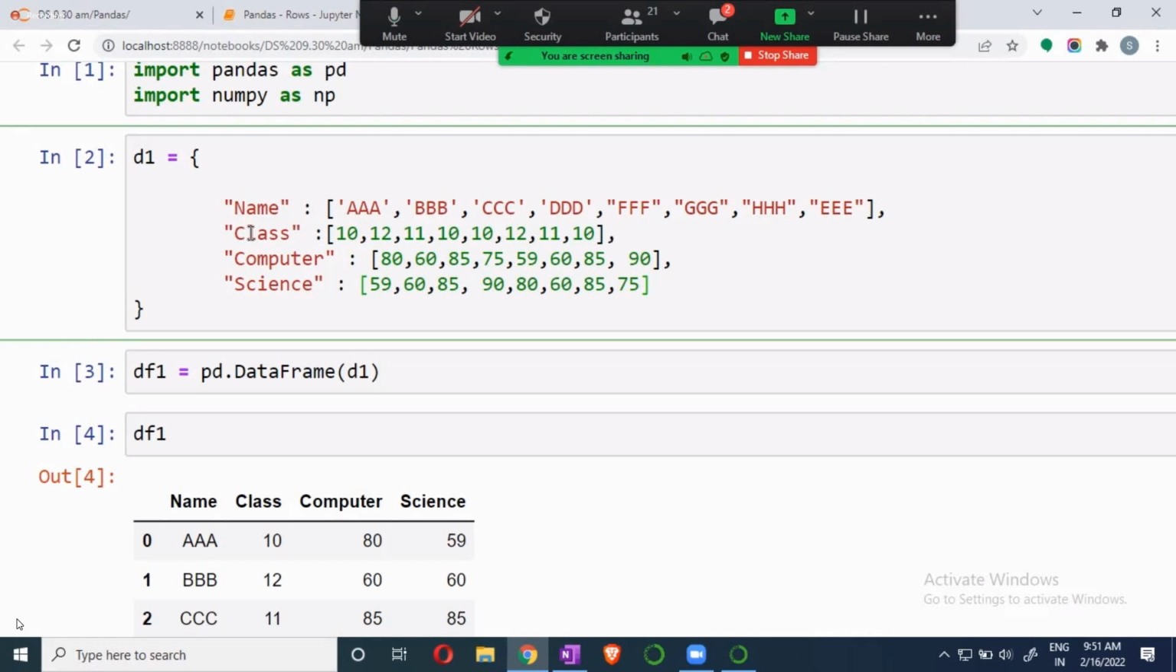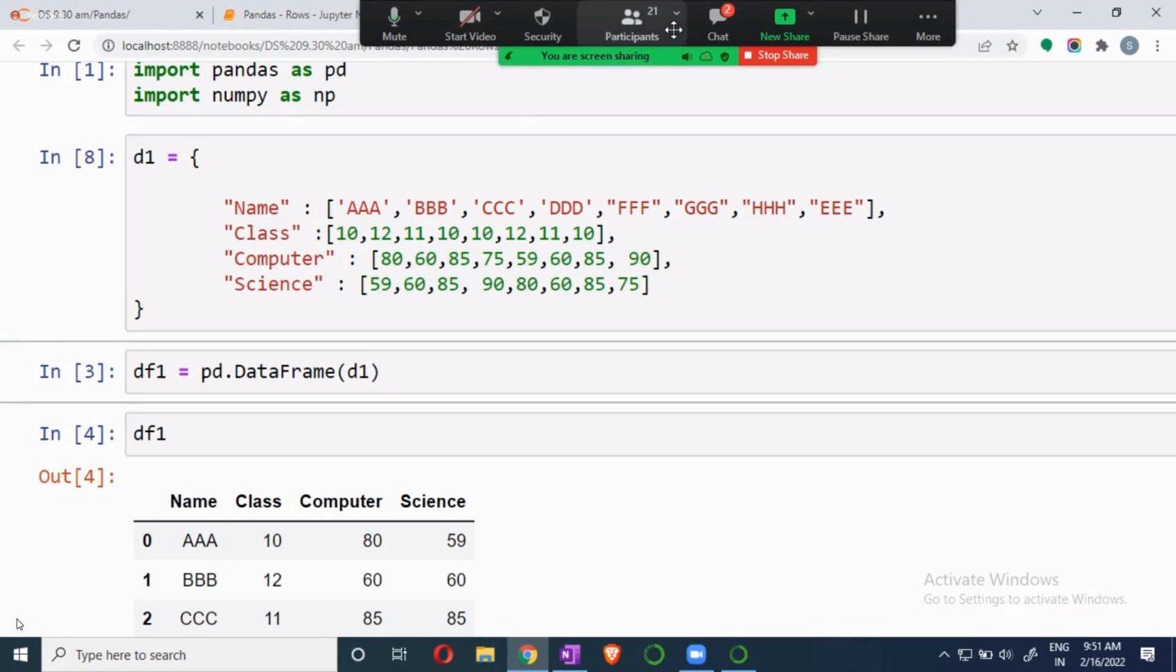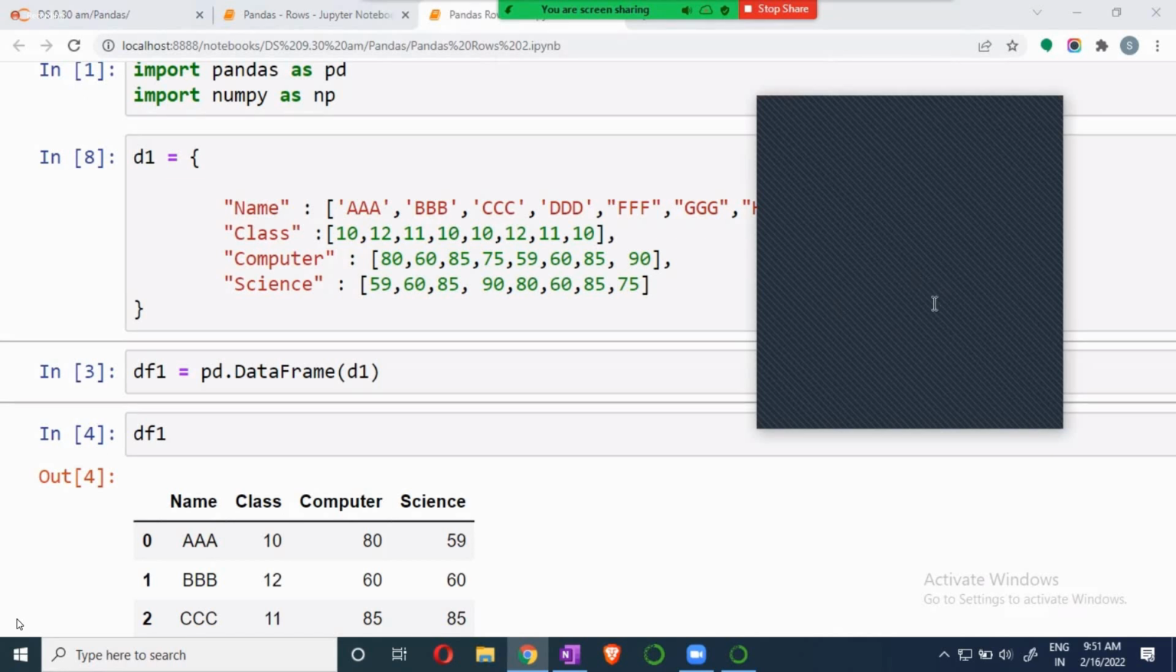Now once I run this one, what do you mean by something is happening? It's okay. Is it okay now, Dev?